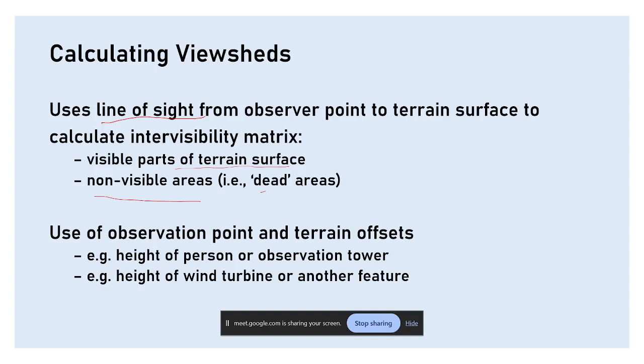So what is the use of observation point and terrain offsets? For example, if there is a tower, then the height of the tower has to be added. Because it's not from the ground level, right? It's at some height. So that height of the person or the observation tower also needs to be taken into account. Such problems can be there. Although we are modeling it, such factors will also come into play.